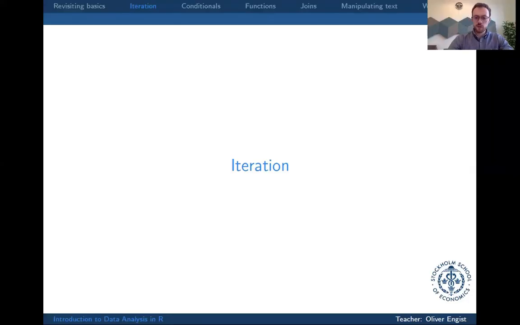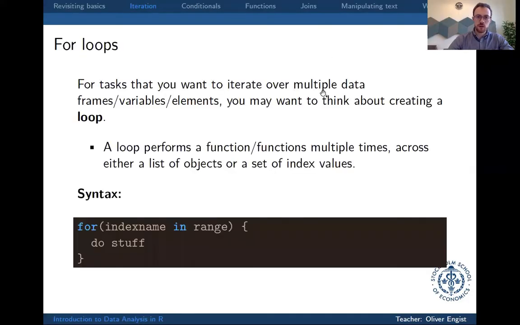All right, let's continue with iteration. Very often when you're programming, you would like to have a certain chunk of code executed several times, or a certain process of your data management being applied to, for example, several different data sets. So this is where loops come in.